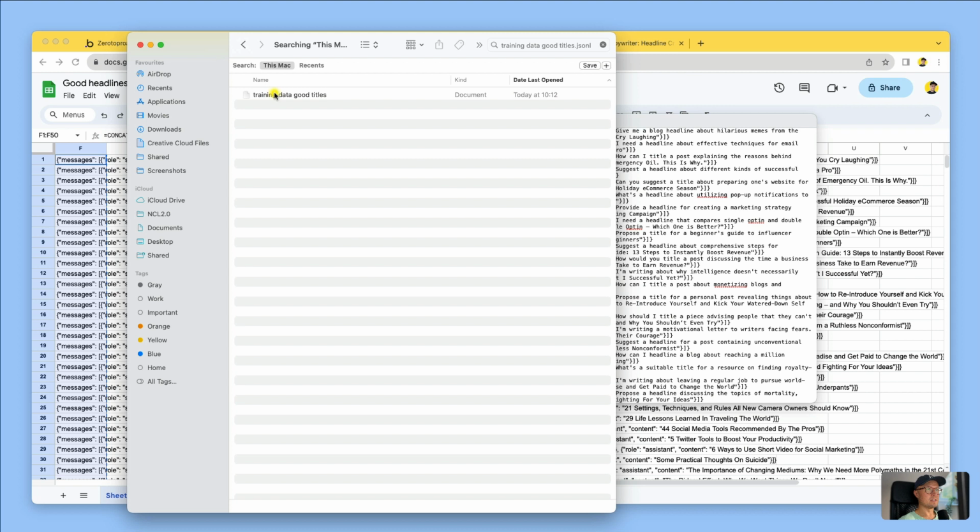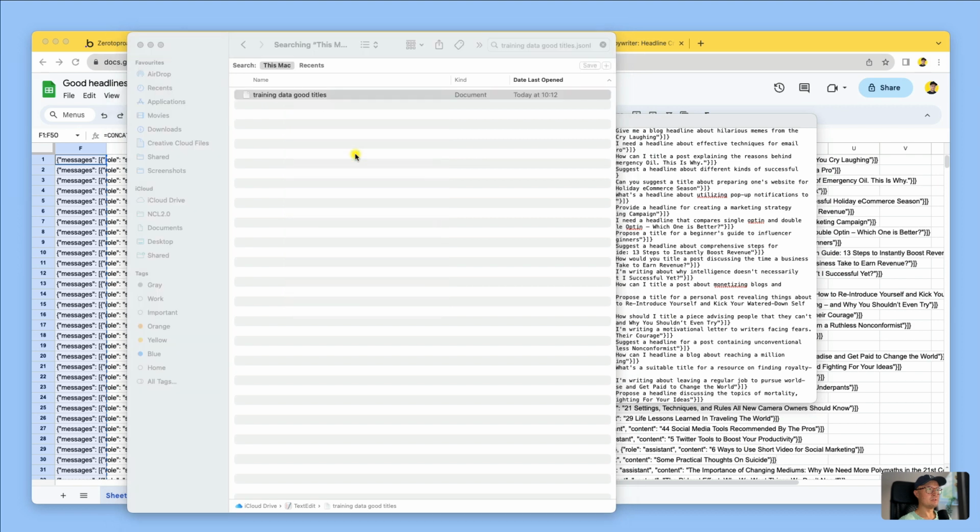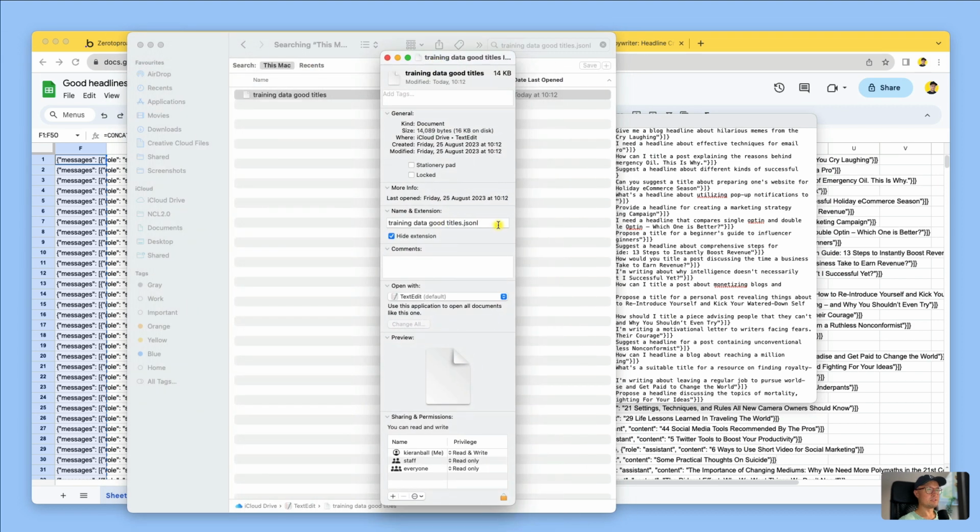So here is the file on my computer, and it's definitely worth checking. So get info. It's definitely worth checking that the text editor hasn't tried to stick .txt on the end of this. It shouldn't do, but sometimes it does. I think maybe if you don't untick that box in the save dialog box. So just make sure it's just .jsonl. And if it is, then that's good and we're good to go.